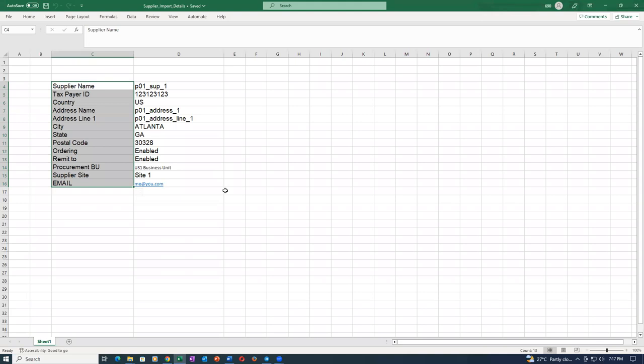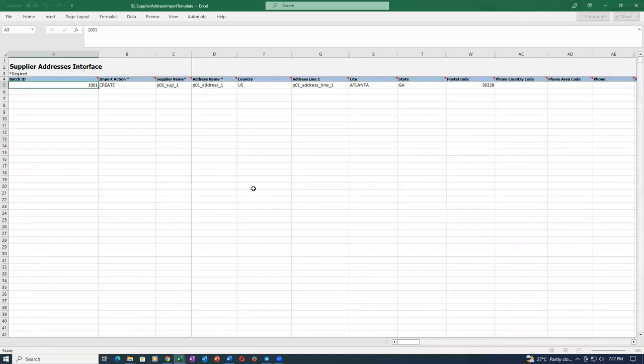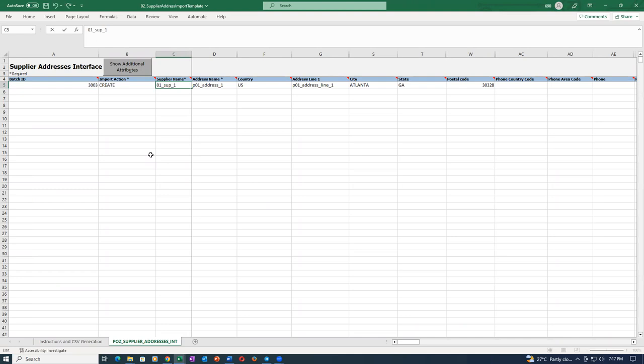I've already done it for P01 and now I'm modifying it. Say the batch number is 3003. Go to that one and click Create. Then in the supplier, I make a change to T01. The one address also, I go there and change it to T01.